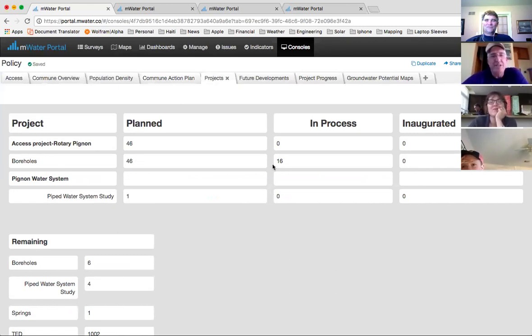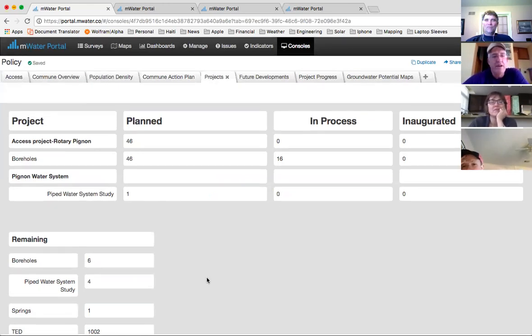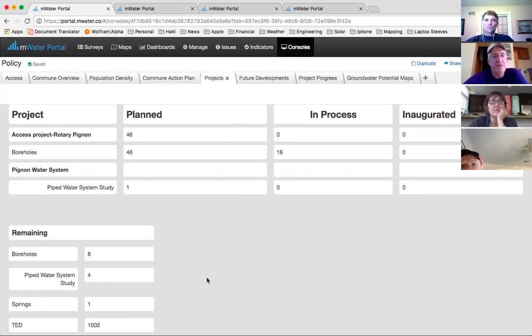And we've engaged 16 of those, and we don't have any inaugurated yet. So what do we still have to do in Pion? You can see at a glance, we still need money for 6 more boreholes, 4 more feasibility studies, and the household water treatment.